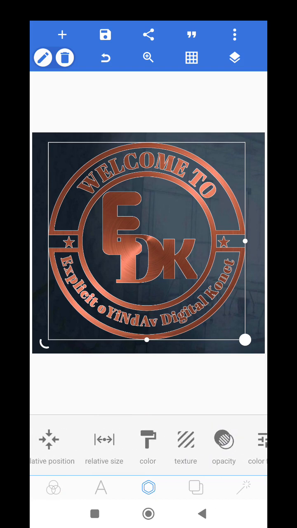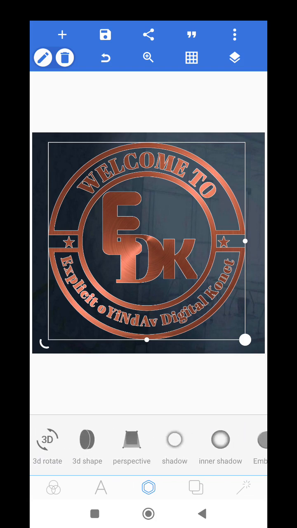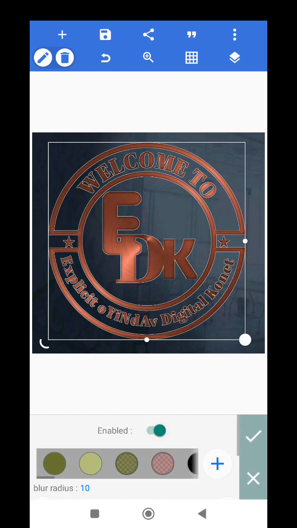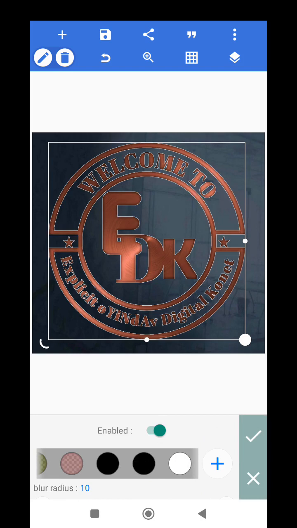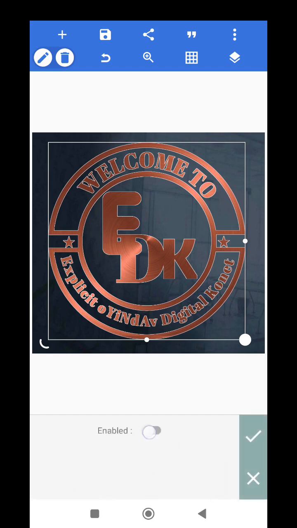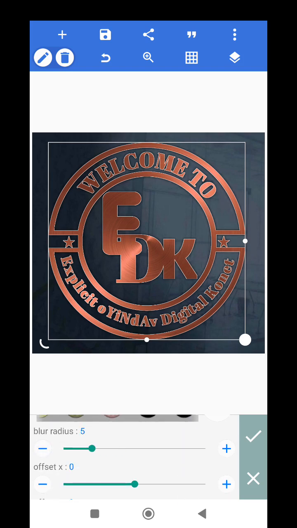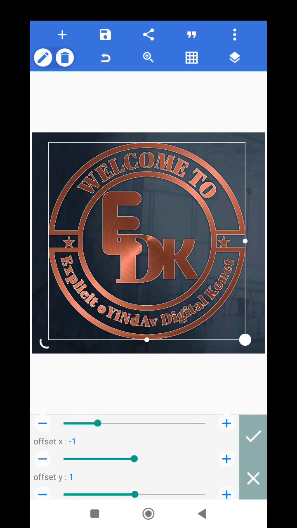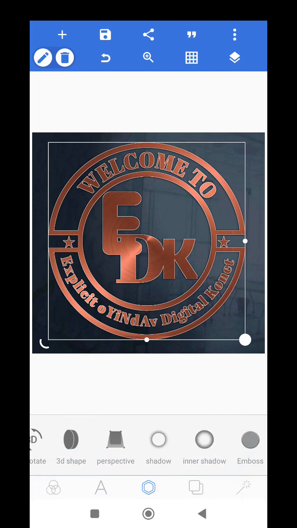Which other thing can we add just to give it a little touch? Okay, let's see inner shadow. No. Okay, let's not give it inner shadow. Let's give it shadow. Let's just give it a black shadow. Okay, then let me reduce the blur radius. Yeah, this is perfect. Okay, let's not give a shadow.